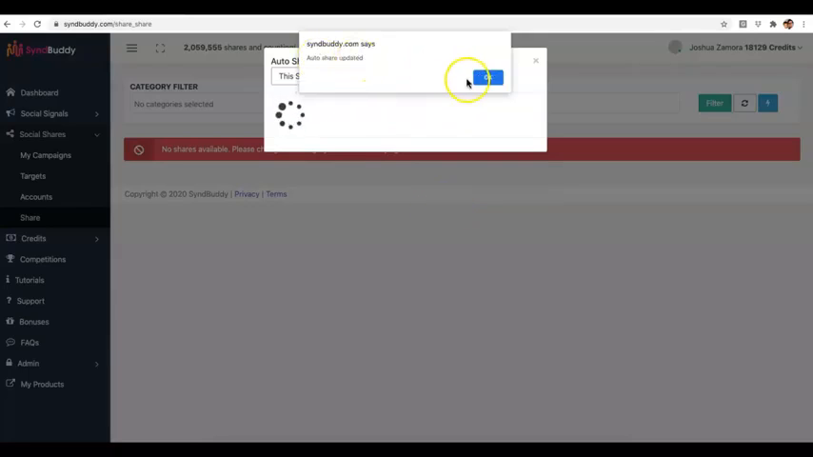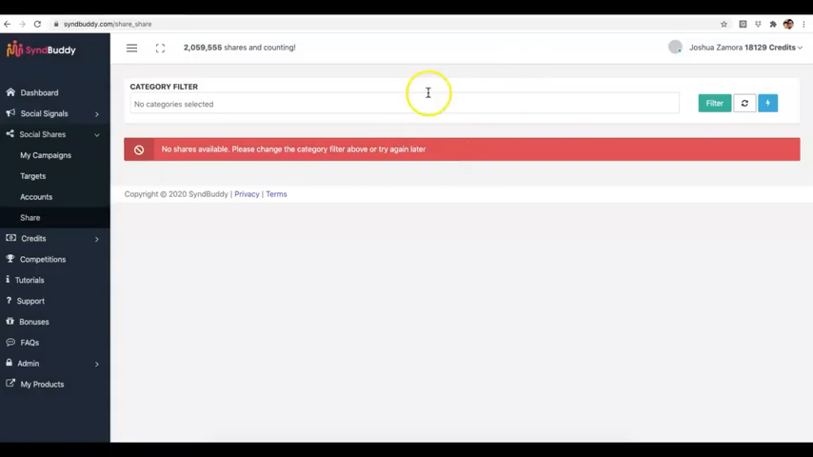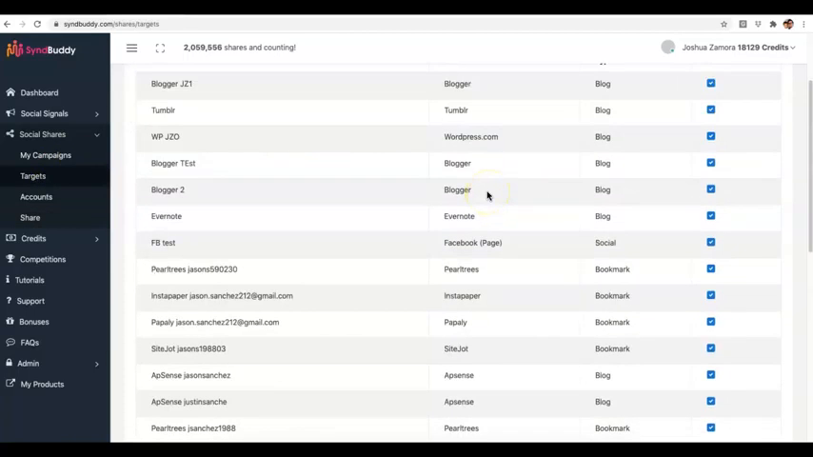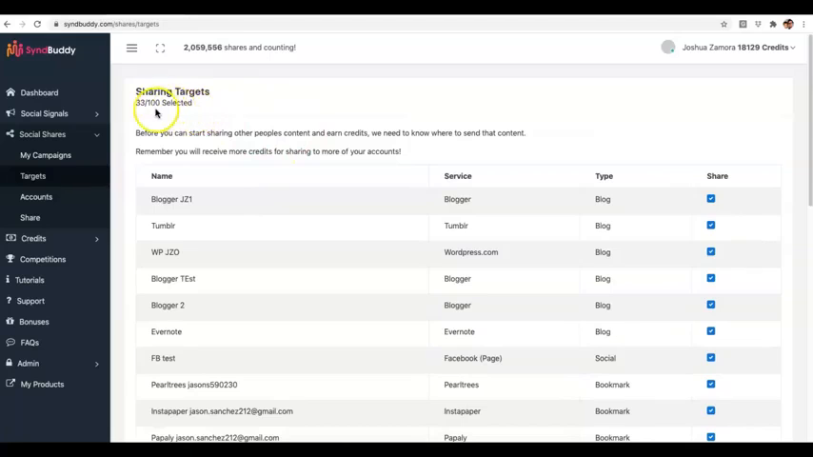Auto share has been updated. Now my account and all the accounts that I have set up in here, so if I come to targets, it's going to start sharing other members' content on my social accounts as well. So this is another very powerful update. You can see I have 33 sites selected where I'm going to be sharing other members' content as well. So like I said, it's the I scratch your back, you scratch my back system. So it takes 2 seconds to set this up, as you saw as well.